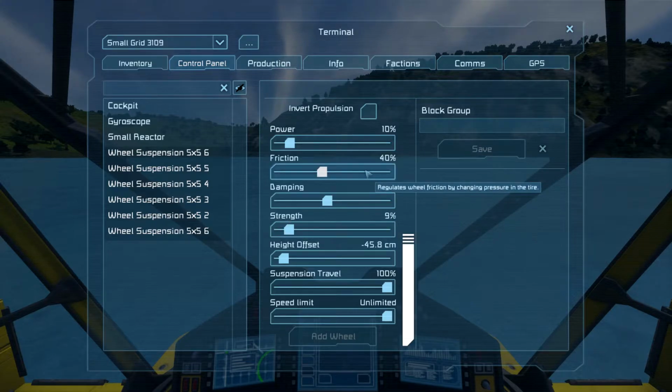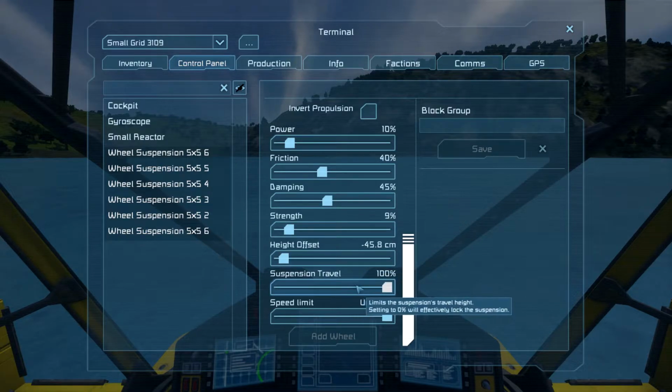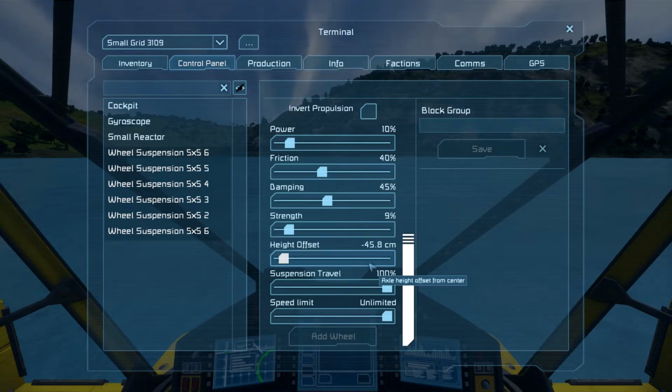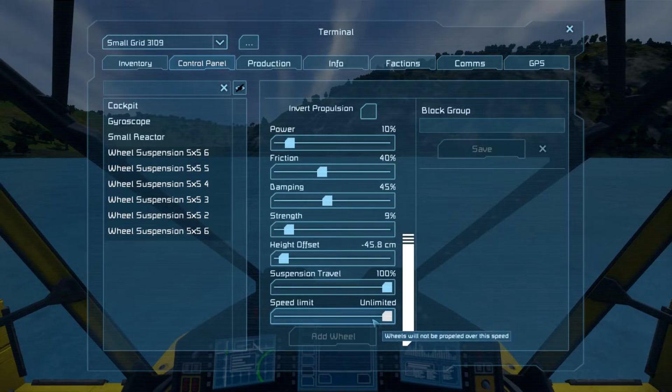The friction, you never need to change, same as the height, offset, and suspension travel. You do not need to change those on any car, basically. The speed limit I would recommend turning down so that you're not driving too fast, because driving too fast, this doesn't matter what car you have, you will crash eventually.